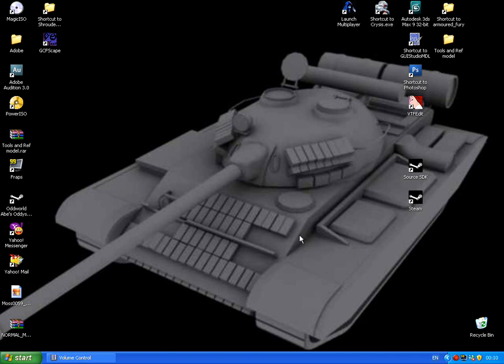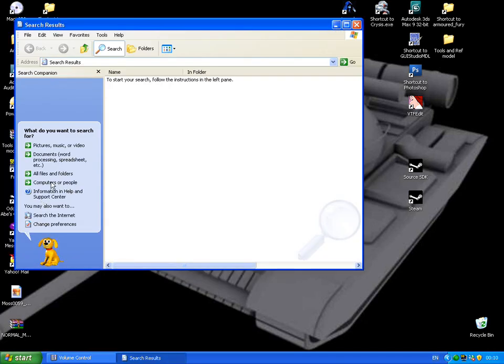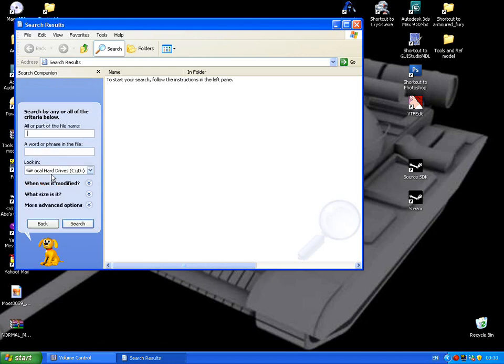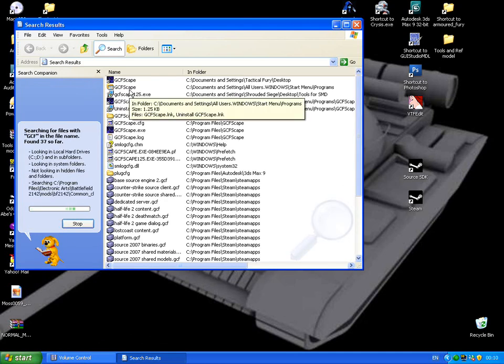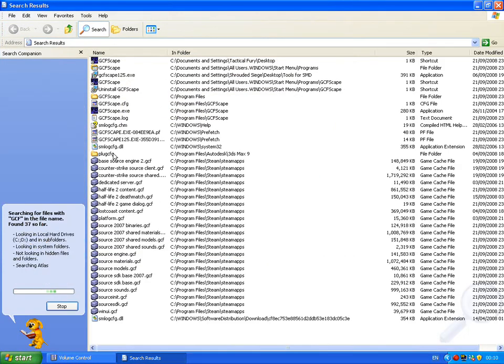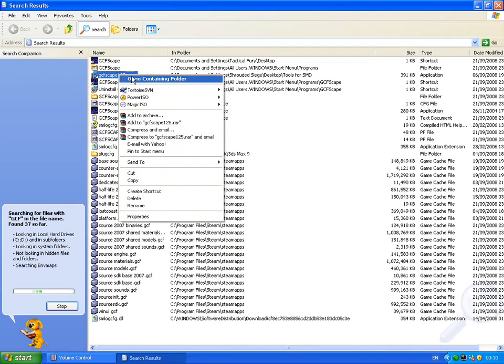Okay, so first of all, I need to actually find the tool that I need to give you. So I'm going to do a search for it. It's called GCF Scape. Got all these little things here. You don't have to do this, I'm just trying to find it myself. Where's the install for that? Okay, there we go. Open containing folder.